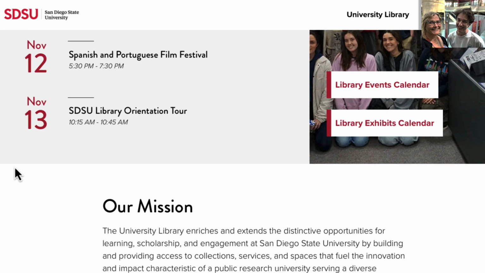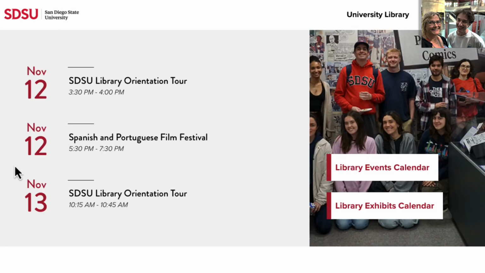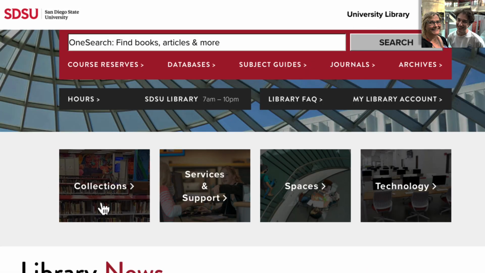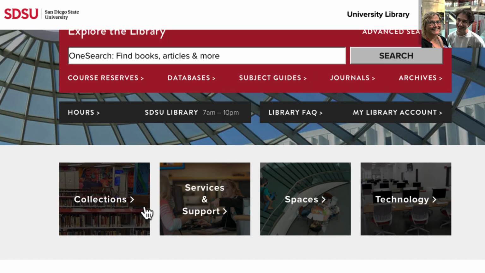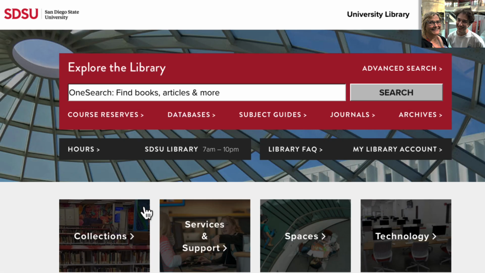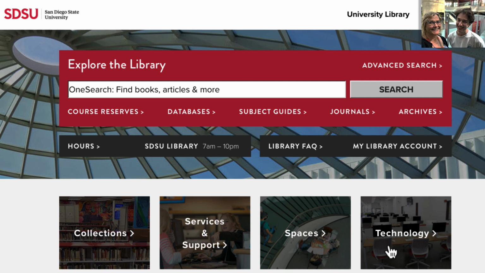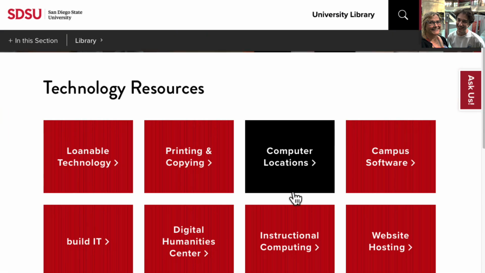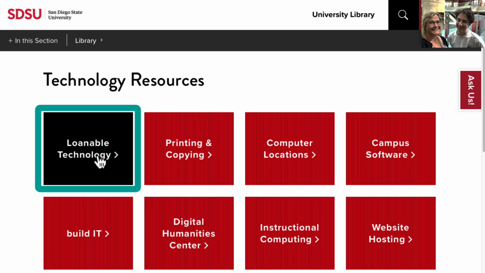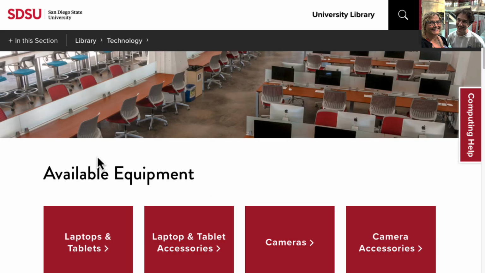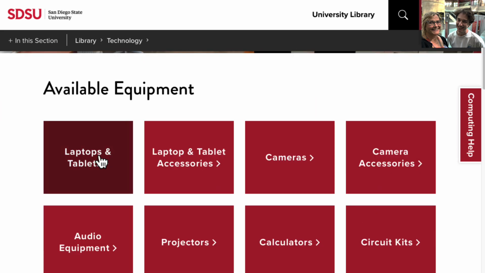I would say technology is also a good one, because at the circulation and the research desk, we get lots of students asking, do you have laptops right now to check out? And we do, but they get checked out very quickly. So sometimes you just don't want to make the trip to the library to check, and that's totally understandable. You could also call us. If you don't want to call us, you can click on that technology tab, click on Loanable Technology. Perfect. And this is all the equipment that we have available to check out.